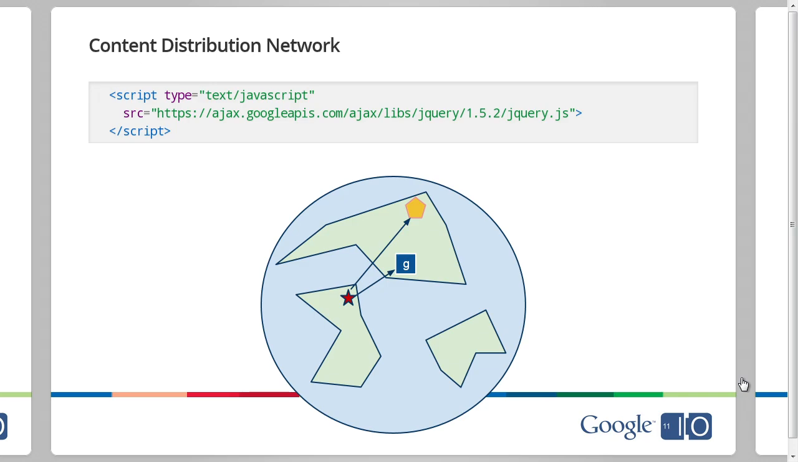Now, I mentioned that the proximity of servers makes a big difference to the users. One way to help move things closer to your users may be to use a content distribution network, such as the Google Libraries API. The Google Libraries API makes some common JavaScript libraries available on Google servers, which are often going to be closer to your user than your server, just because Google has servers all over the world.